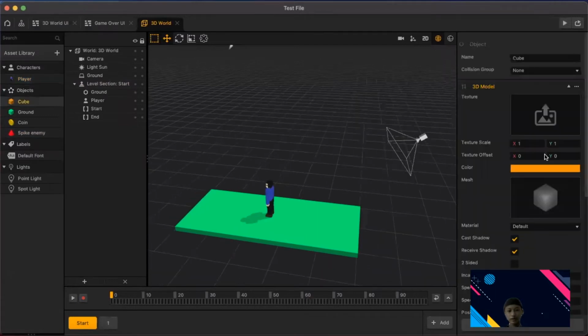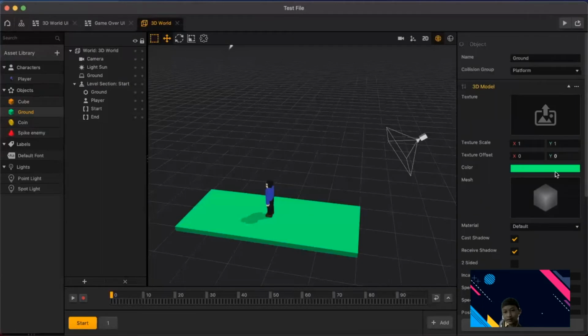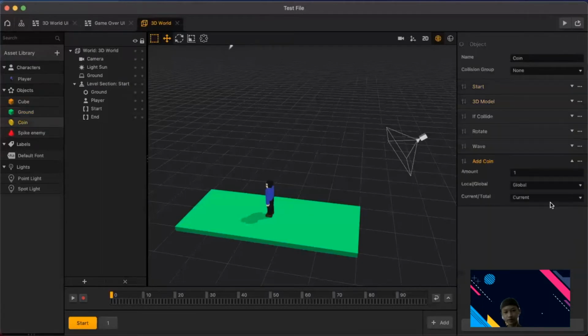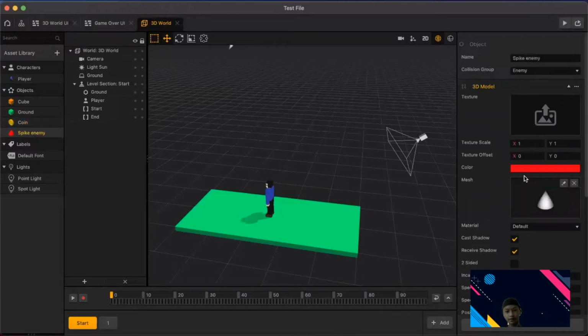Okay, so for the cube, you can change the color. I want to change the color to orange. The ground is green. Then for the coin, still the color. Spike enemy, I'm going to change it to red. Okay, so let's just start.